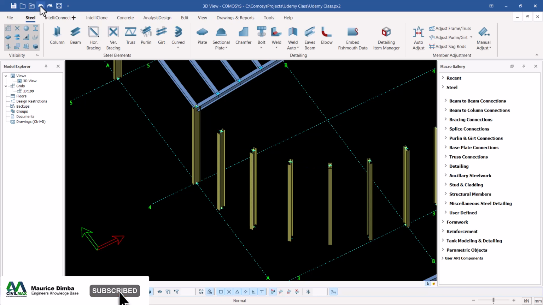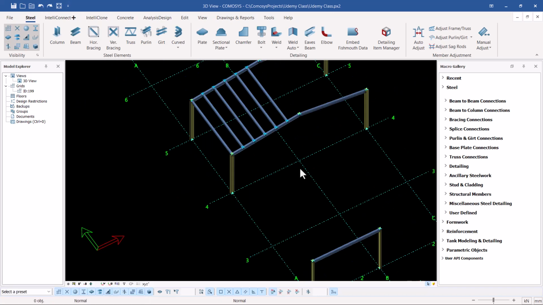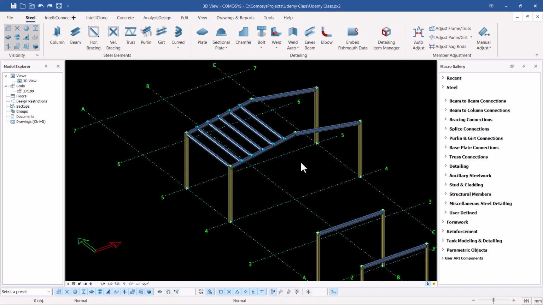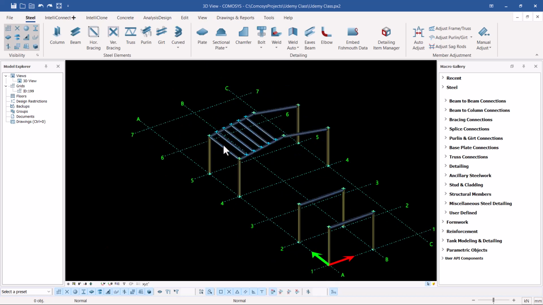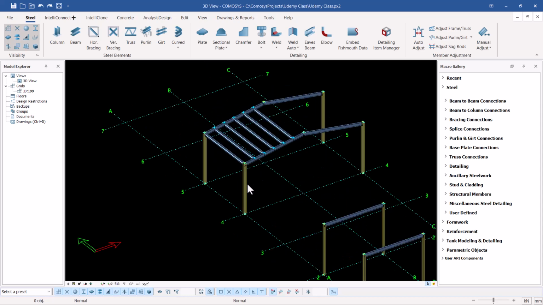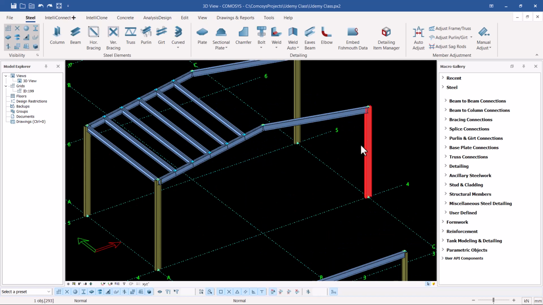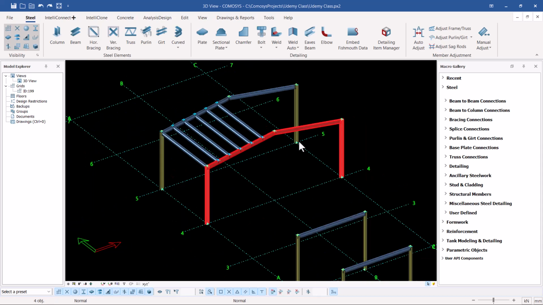Now, I'll undo the copy. Then I want to apply another command, and this is mirror. I want to mirror this column, and I want to mirror this column and the rafter. So I have to select everything I want to mirror and define my mirror line. I'll place my mirror line at the center.